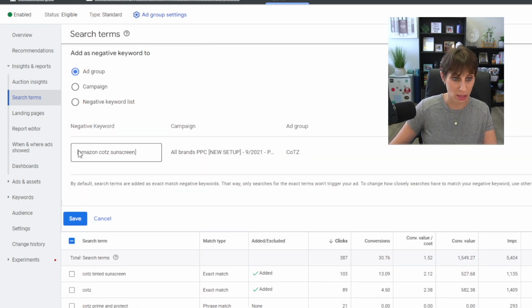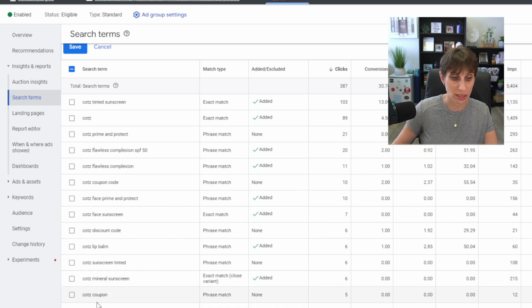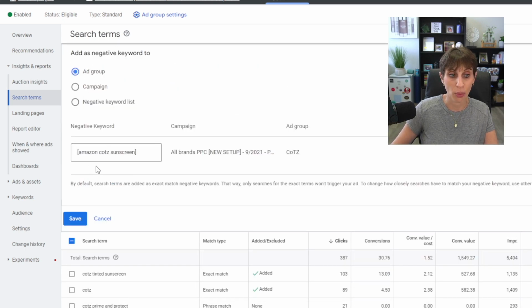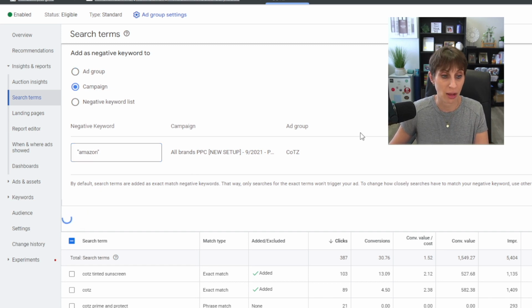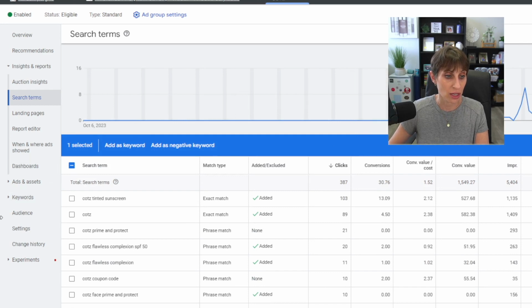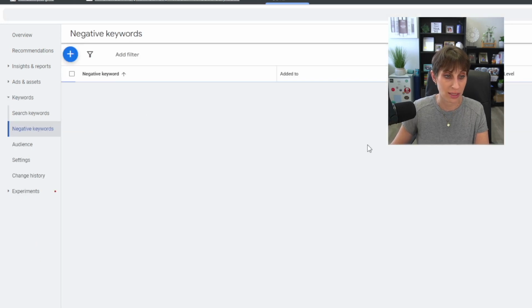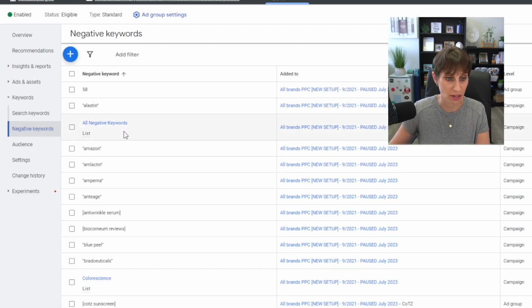You can see here that when I select a keyword from my list, it pulls in exactly what I've chosen. But what I'm going to do is eliminate some of this, and I just want to add Amazon as a negative keyword. And I'm going to add that to my whole campaign, and I'm going to save that. Then you can come in and see your entire negative keyword list.